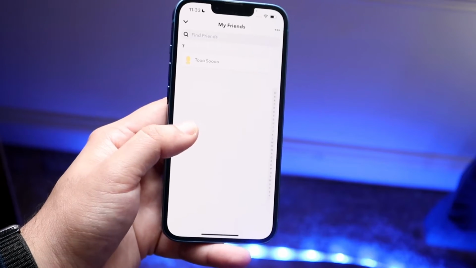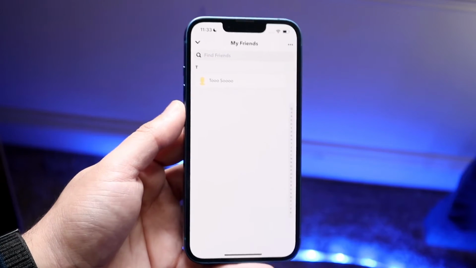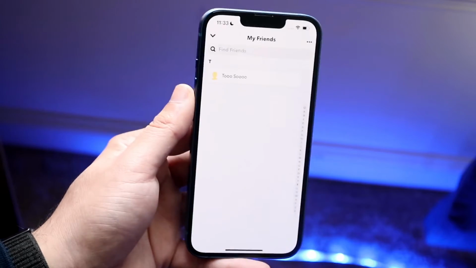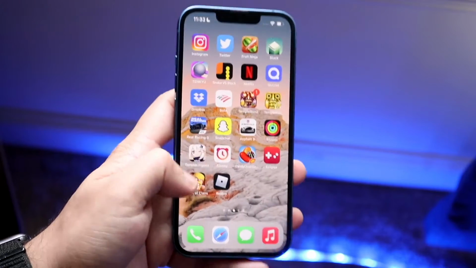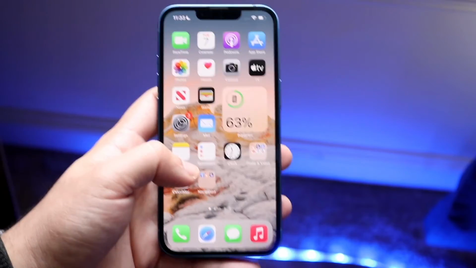As you can see, if you go to your friends list, you can see I only have one friend, which is my other fake Snapchat account. Now, if for some reason they do add you back and it is still saying pending, well, you may want to go ahead and update your Snapchat, and you may want to make sure that you didn't have them blocked.